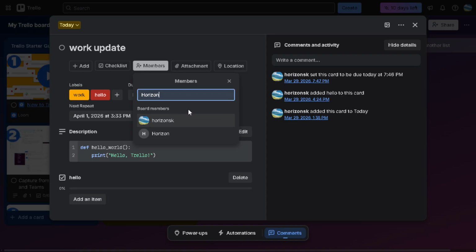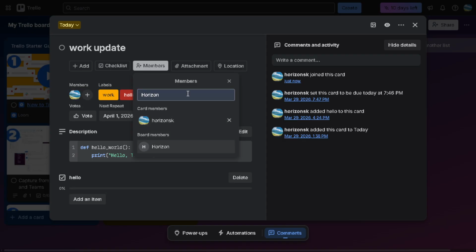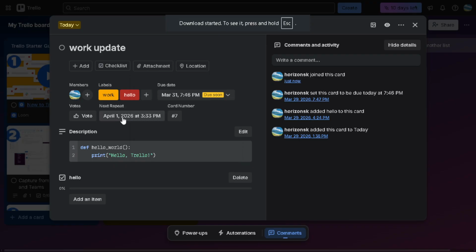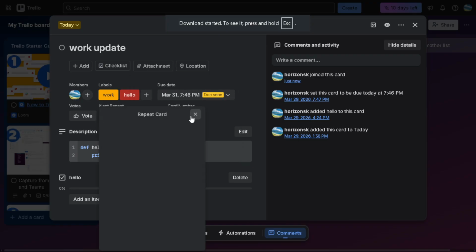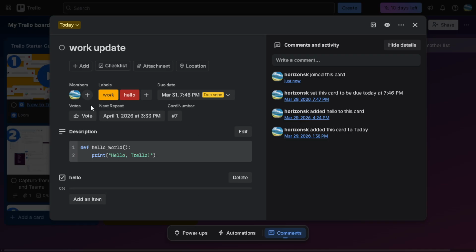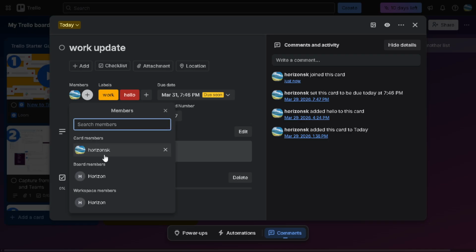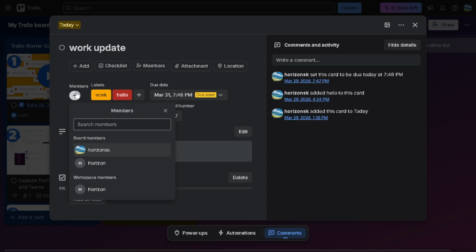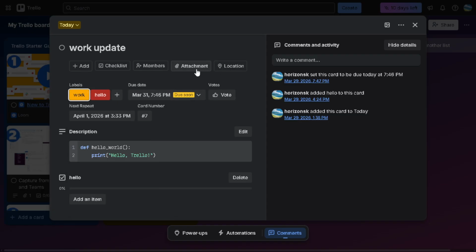Now, if you're lucky, you might come across a quick and easy option, a Join button. Some cards have this feature, which makes joining super simple. If you see a Join button on the back of the card, just click it, and voila, you're instantly a member of that card.